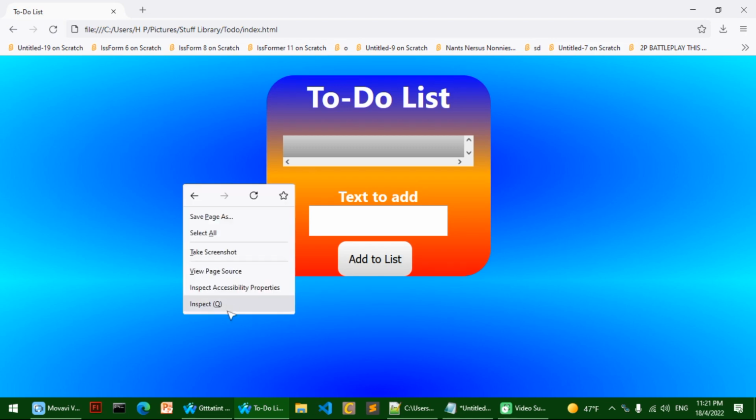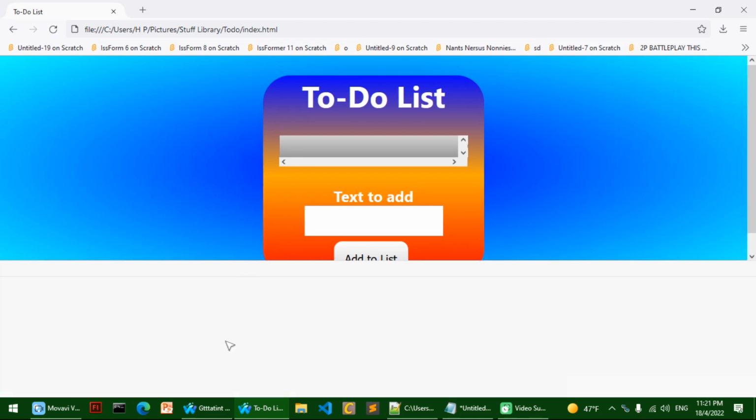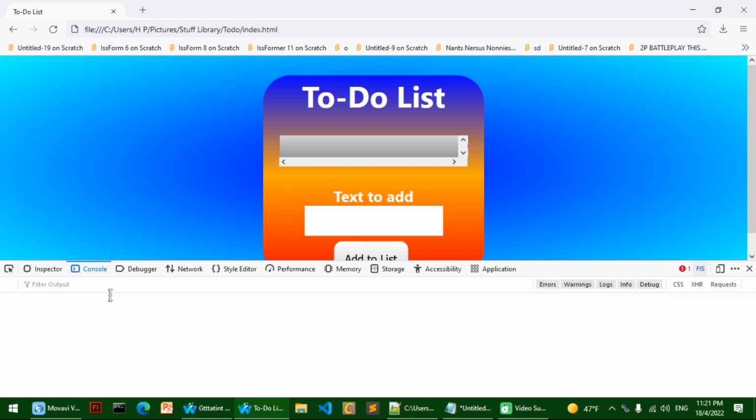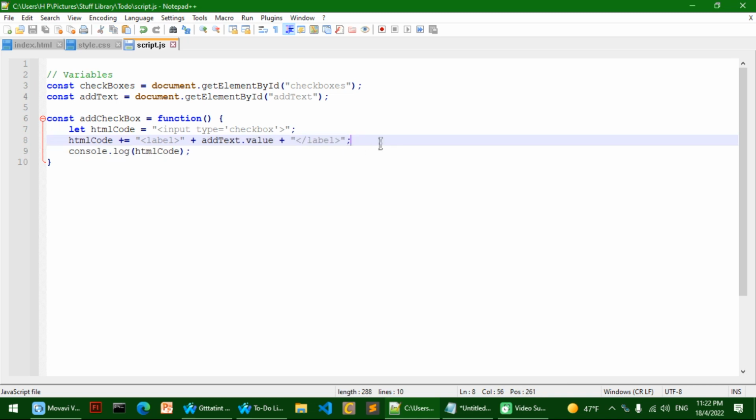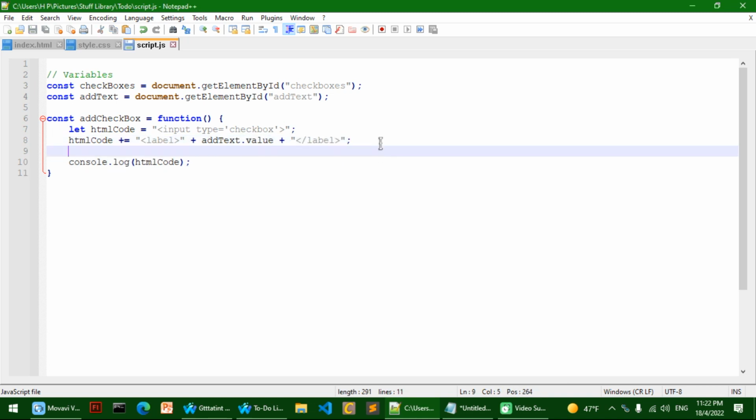If I open up my console, right clicking on inspect, and my console opens up. Go to console. Now, if I write text, it gets added to the list. It says input type checkbox, then label, and then the text that we wrote, and the closing label. So this is what it's going to add as HTML. So I'm going to say checkboxes.innerHTML, that means the HTML code inside of it, plus equals htmlCode.